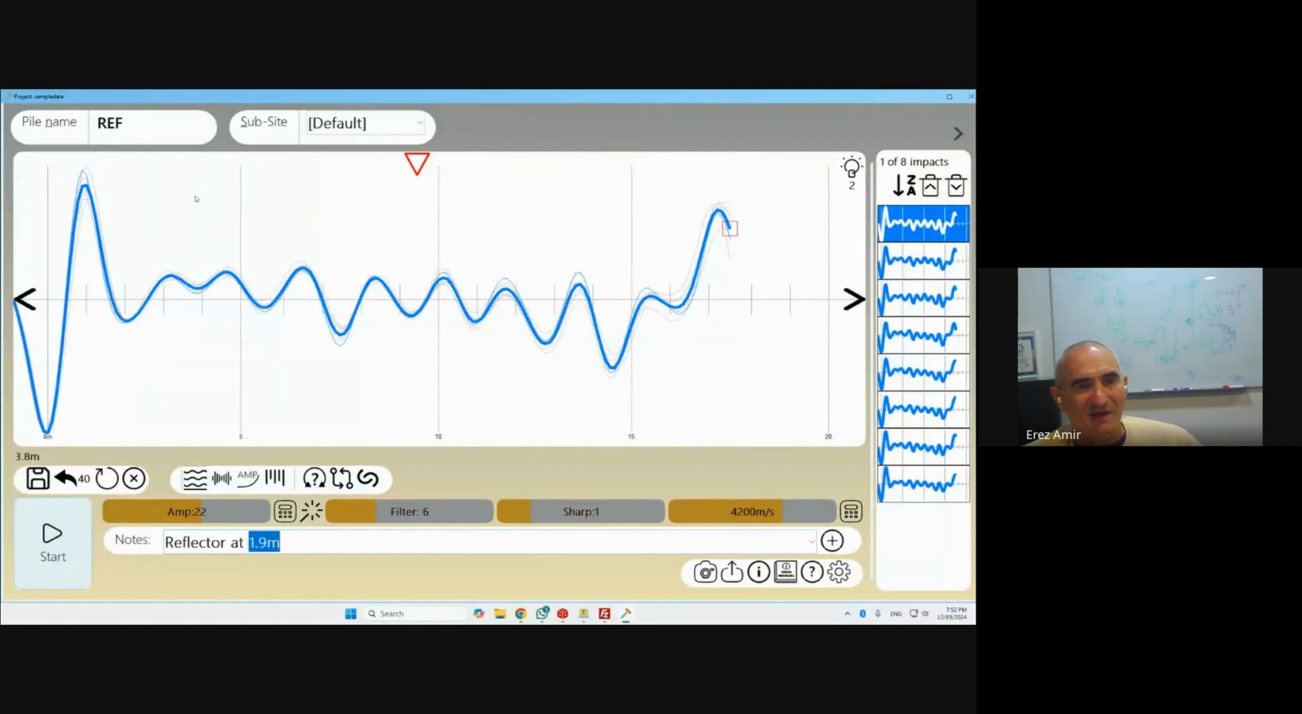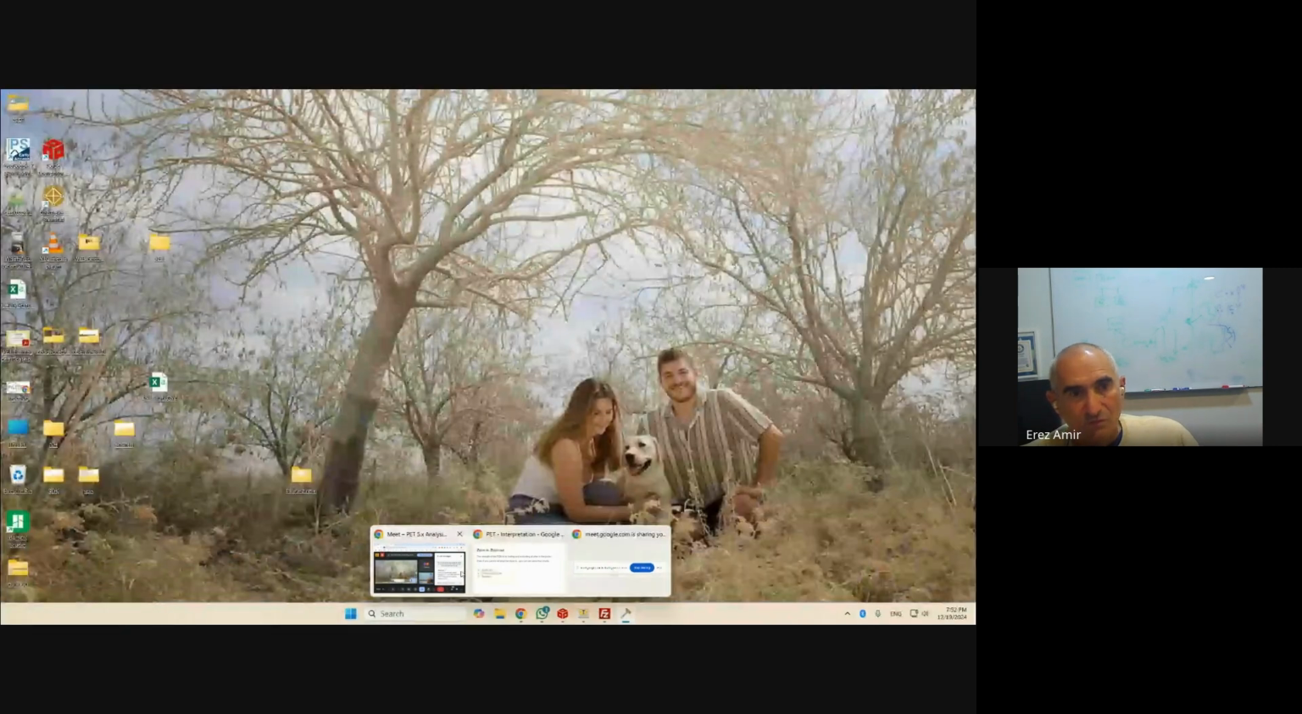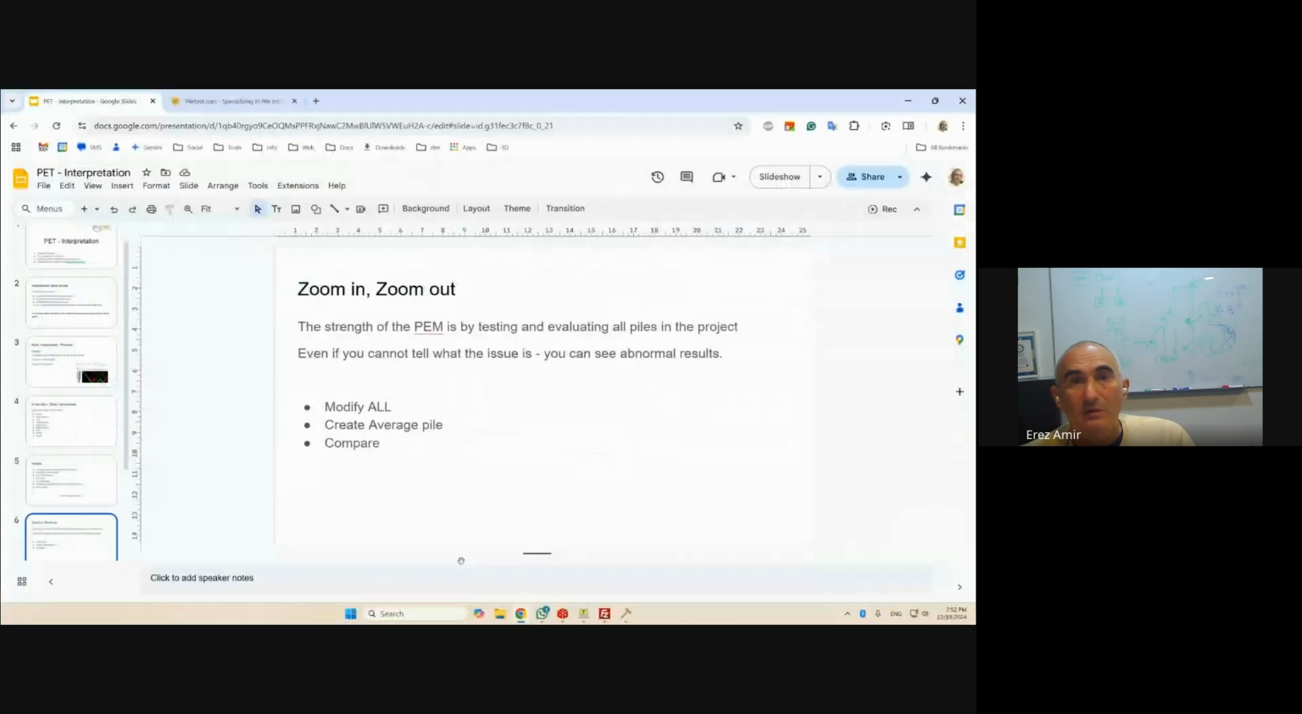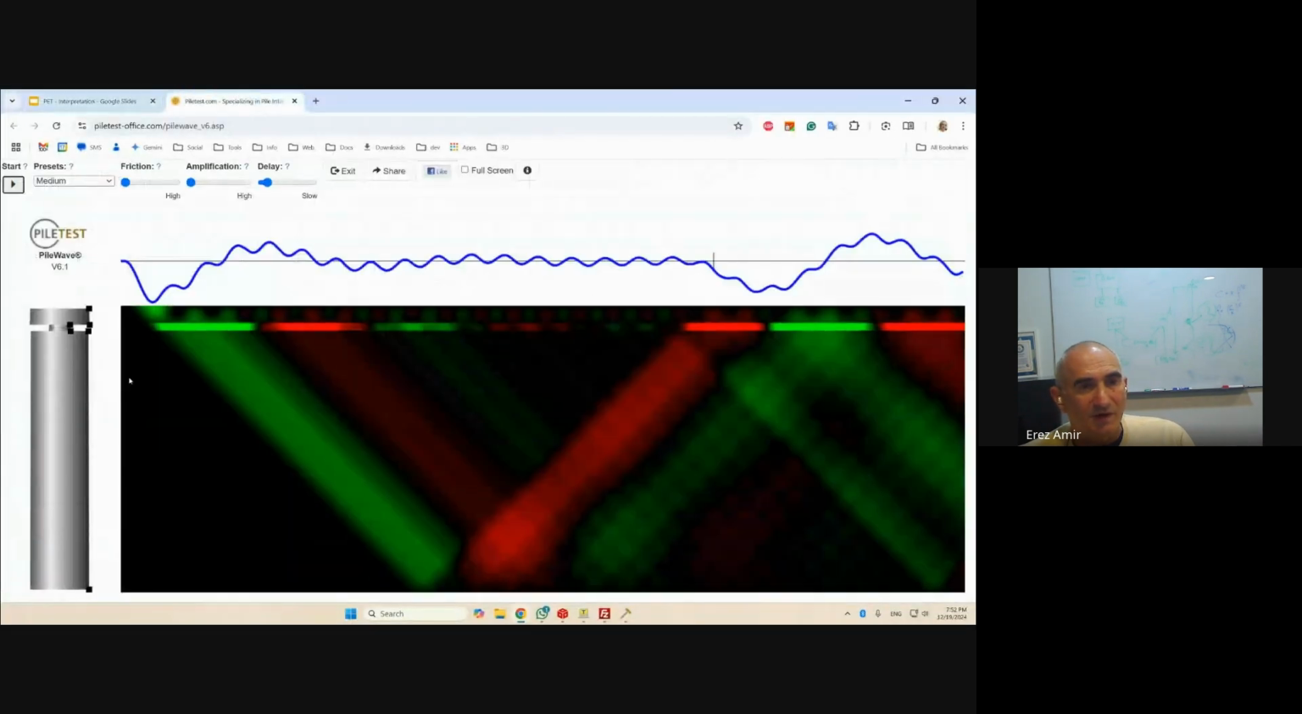So hiding FFT, hiding that. This is what we saw in the reflector, and this is again what we saw here when we had the in pile wave. When we had something like that, we can see a very similar thing, a reflector.